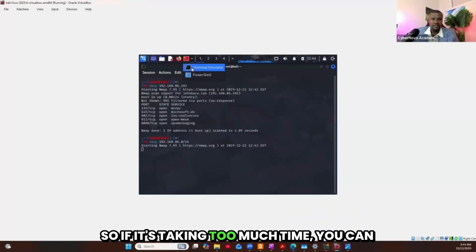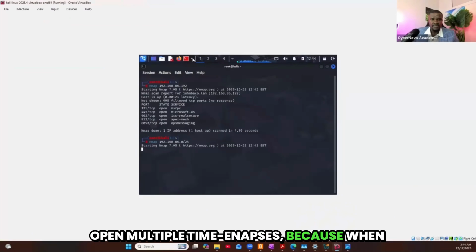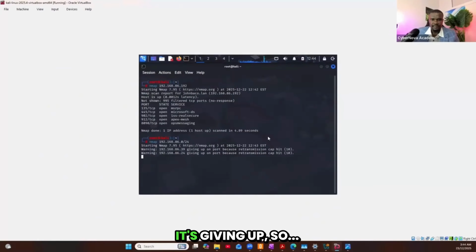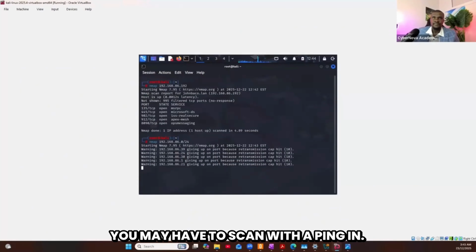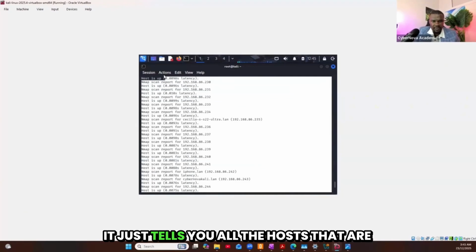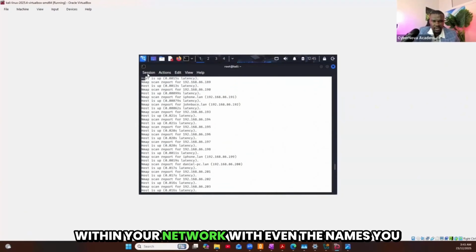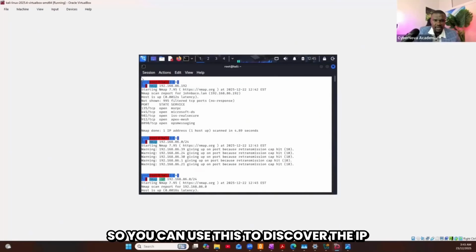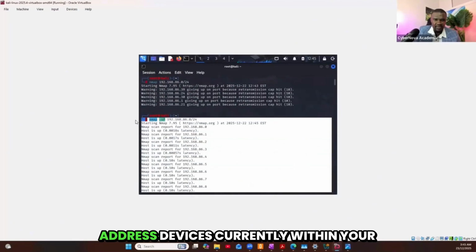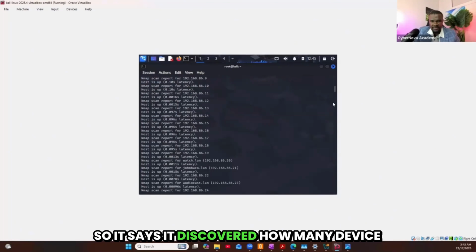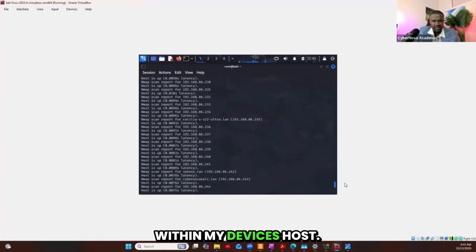If it's taking too much time, you can open multiple terminals, because when you run Nmap, it takes time. It's giving up, so we may have to scan without pinging. So let's scan my entire network. But this one does not do any port scanning. It just tells you all the hosts that are within your network, even with the names you have used to configure the devices. So you can use this to discover the IP addresses of devices currently within your network. So that is it. It says how many devices, hosts, it discovered within my network.